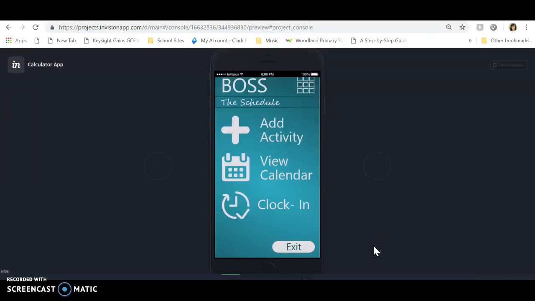Here's the final product, the prototype. This will be the opening screen that you get, and these are the buttons with your choices of adding an activity, viewing your calendar, or clocking into an activity that's already been scheduled.